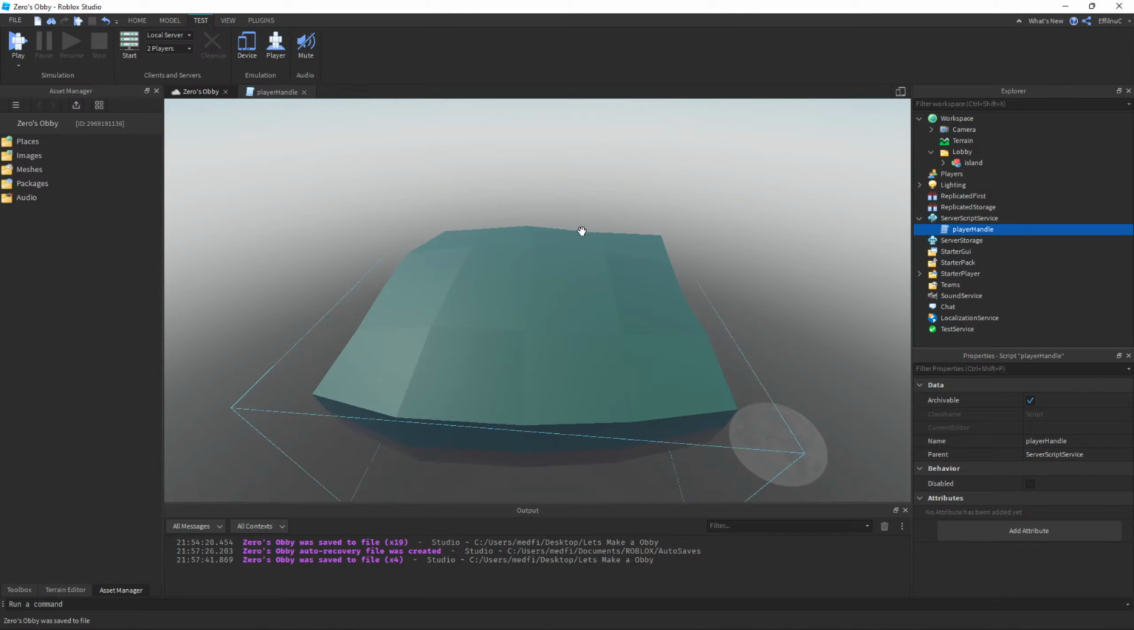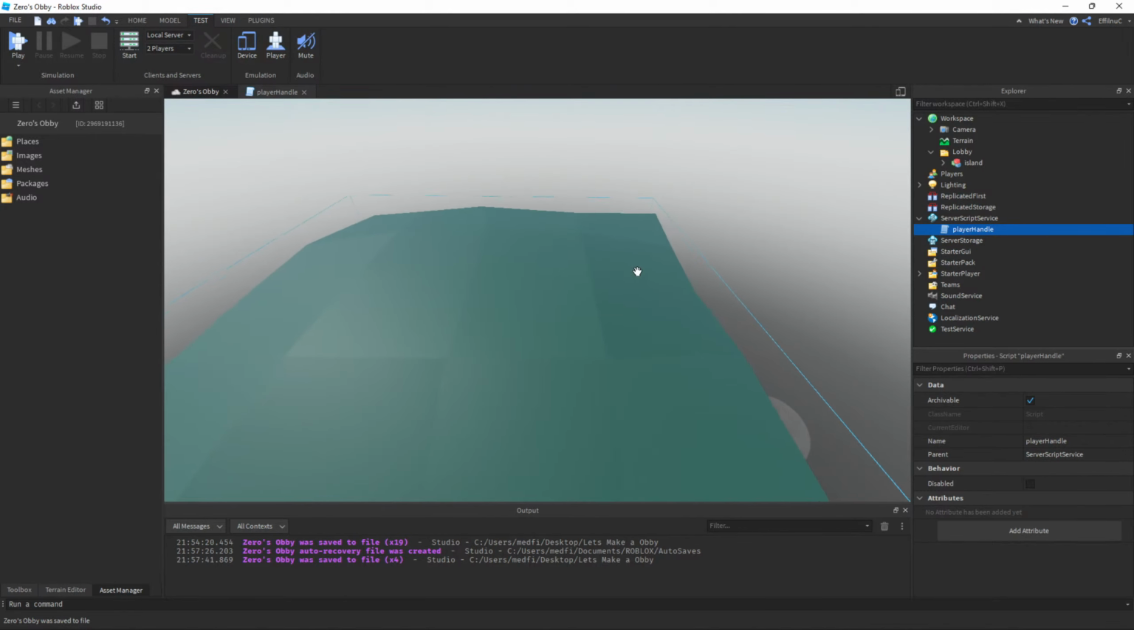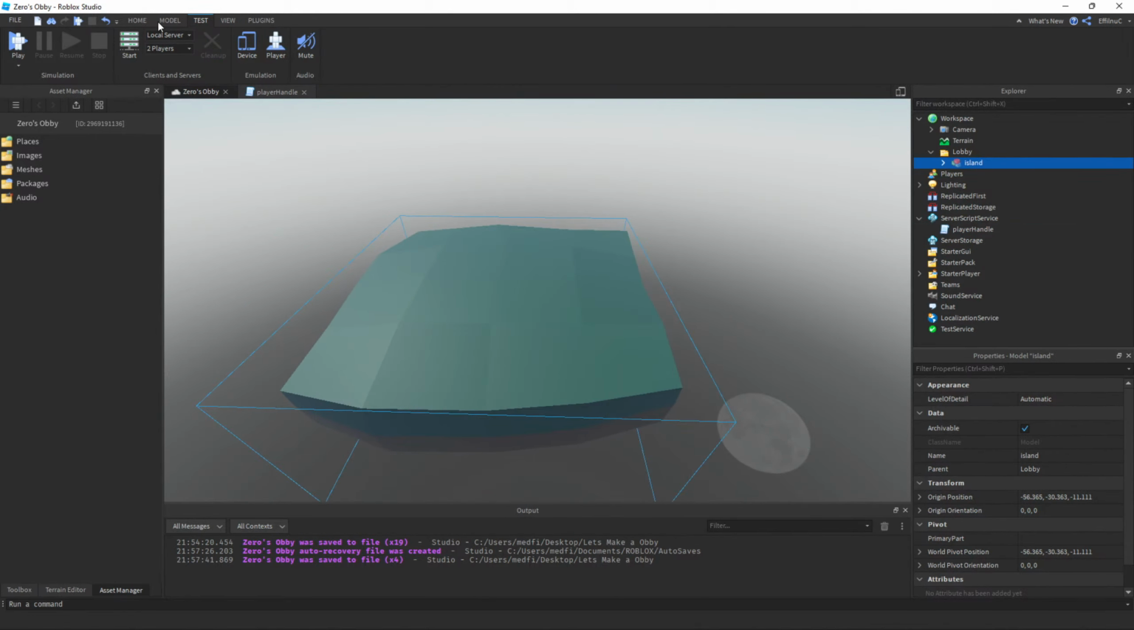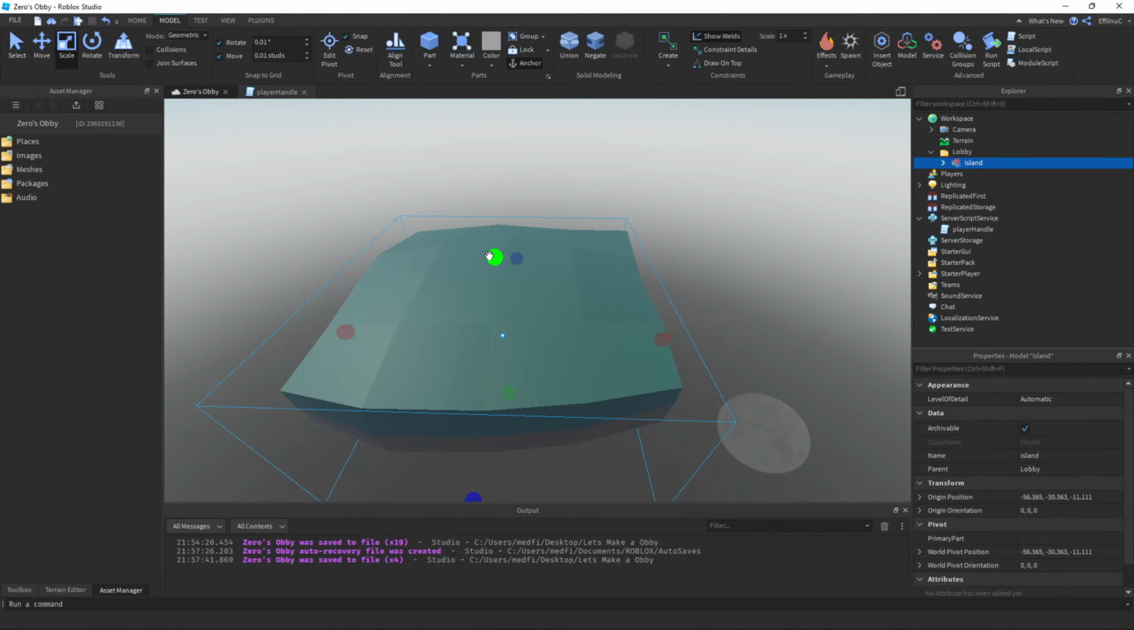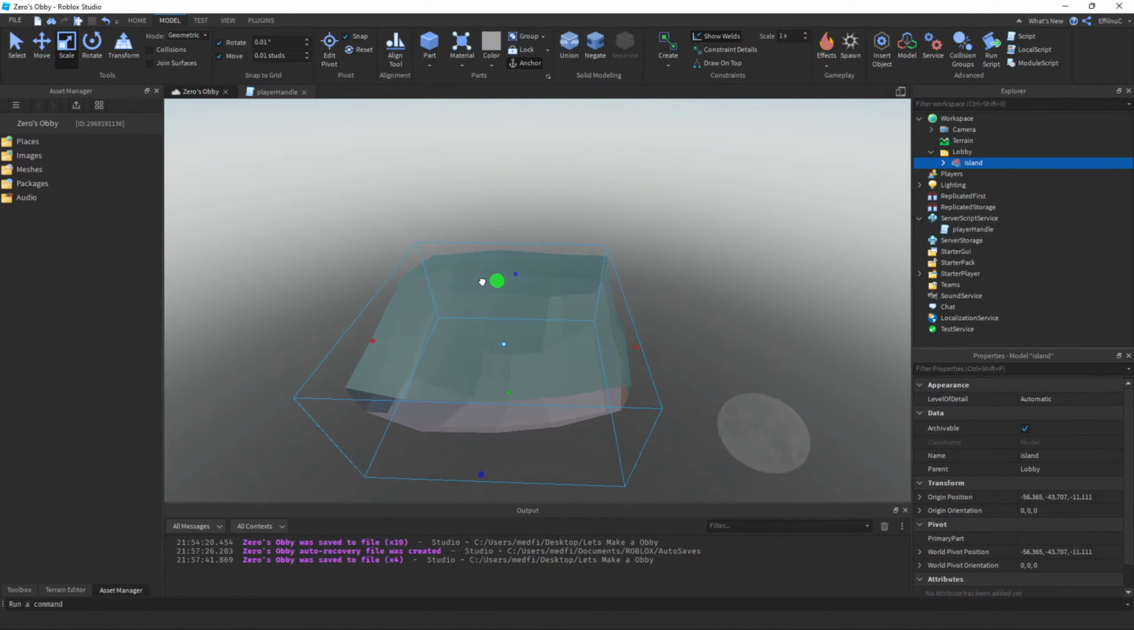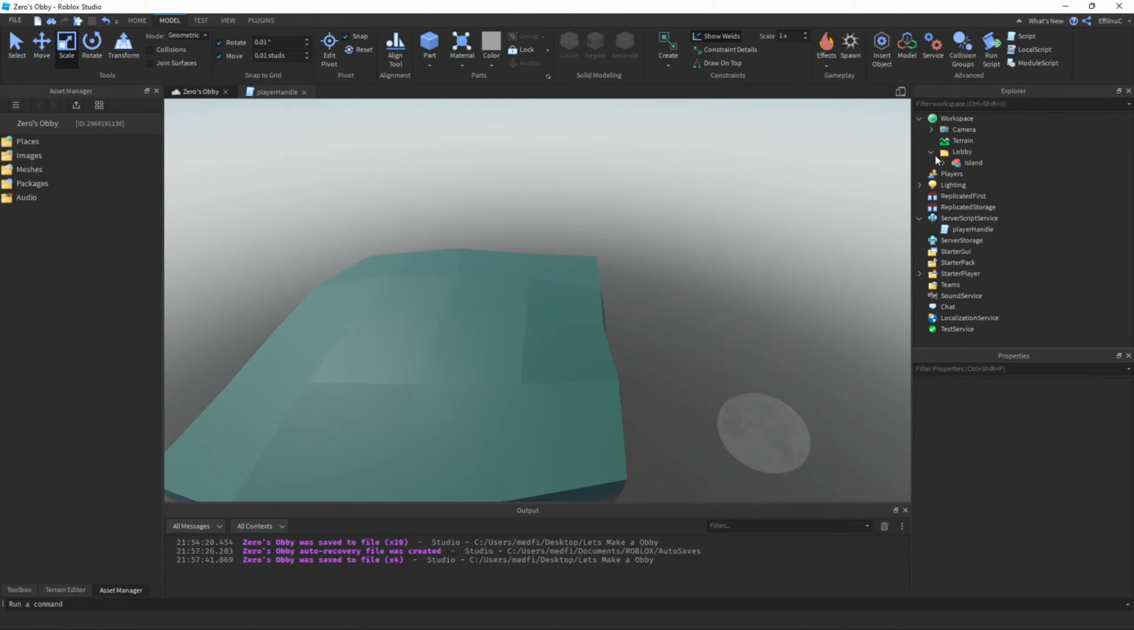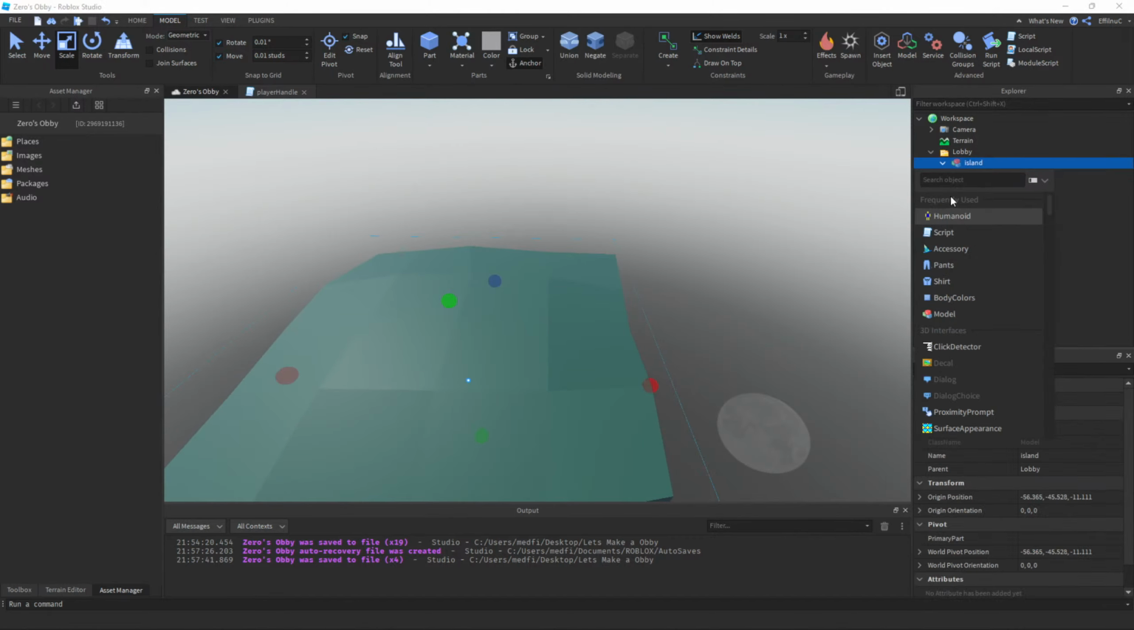So now we also want to go ahead and spawn the players on this island. So what I'm going to do is scale this island down a little tiny bit because it is a little bit too big. That should be good. I'm going to go ahead and create some spawn points for that.